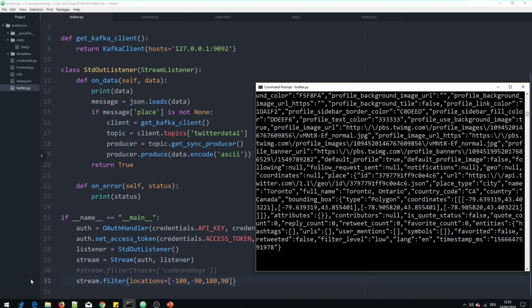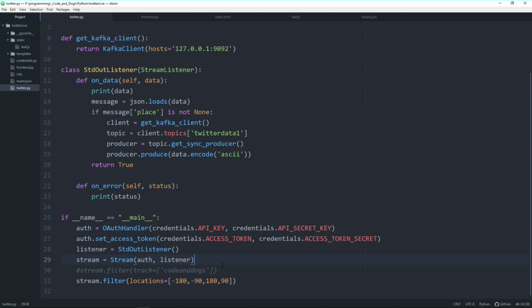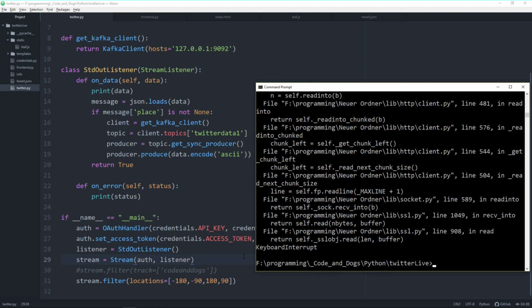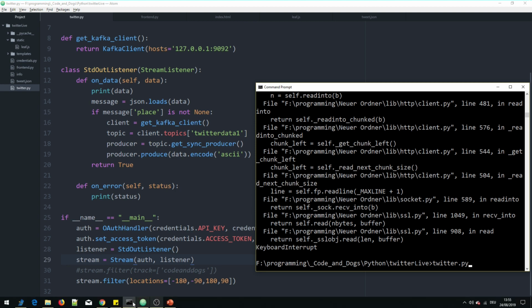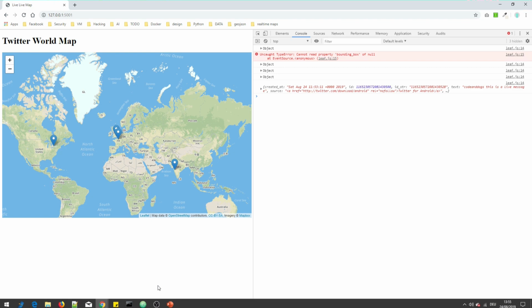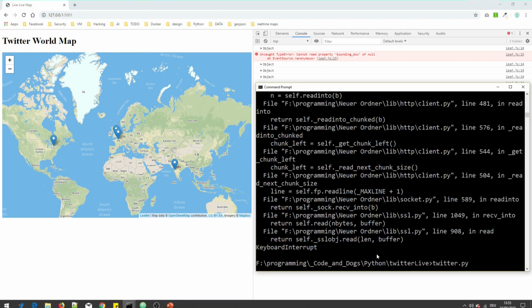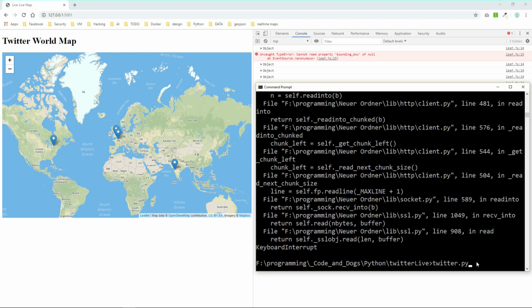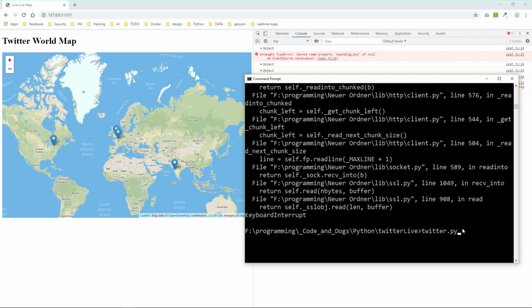And let's stop our Twitter PY. Come on. Save this first. It stopped, and let's restart it. And let me also, to really show to you, put in the map here. And now let's start it. Hit enter. Come on, what's happening? Nothing. Hit enter.